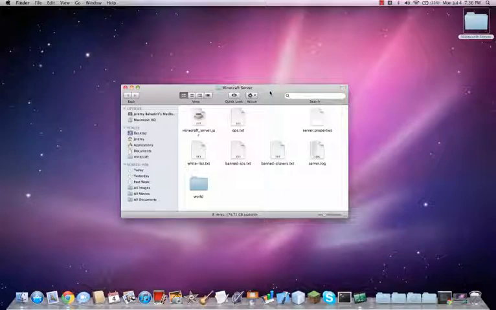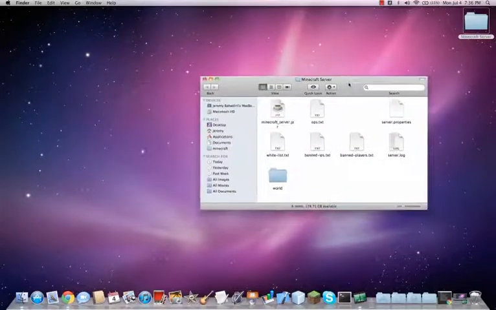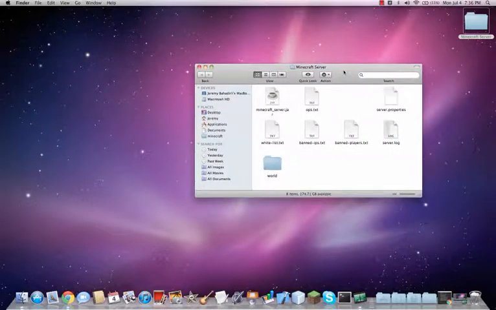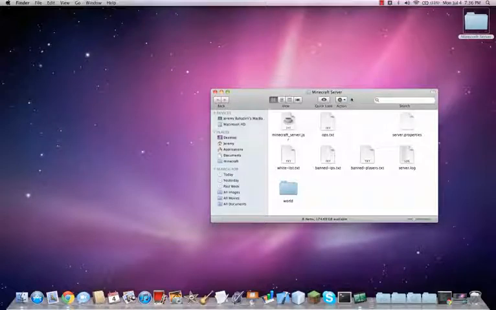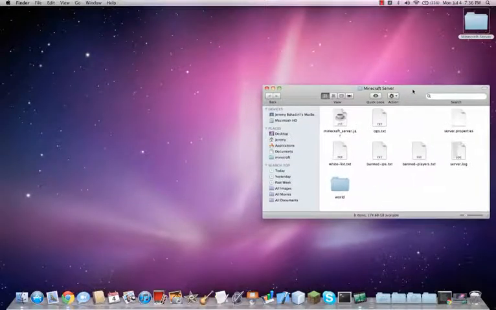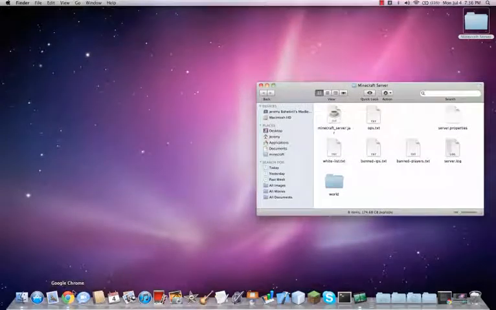But right now there are two problems. One is that your friends can't play with you unless they're in your home network. And even if they could, it would be very slow, because right now your server is not allocated very much memory. So we can fix both those problems. First one by port forwarding, and the second by running your server using a special command.